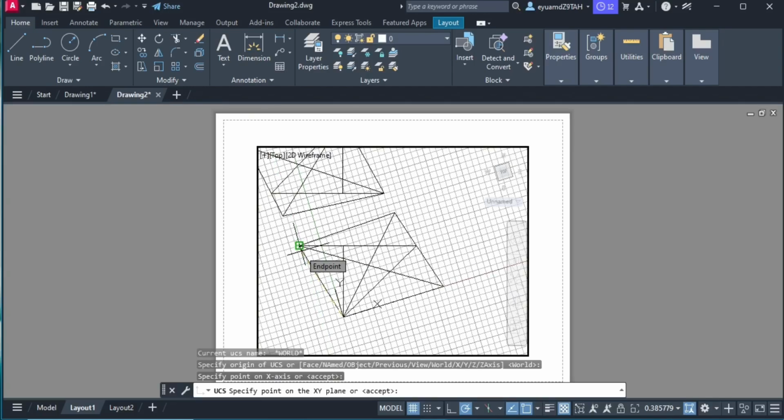Important clarification. At this stage, the UCS changes internally, but the viewport view itself may not rotate yet. That's why the plan command becomes necessary next. Now type plan, then press enter. What the plan command does: the plan command aligns the current view perpendicular to the active UCS.